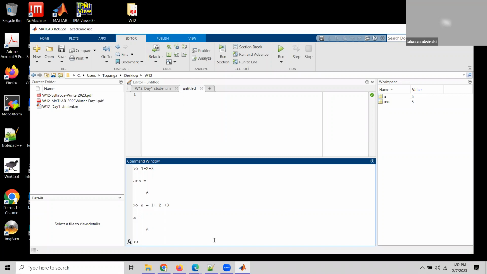If we want to have another variable, we can say that B is equal to, let's say, 5. Okay, and then we can press enter. Now we've got the A variable set to 6 and the B variable set to 5. We can use those variables in following calculations by saying, let's say that C equals A times B.